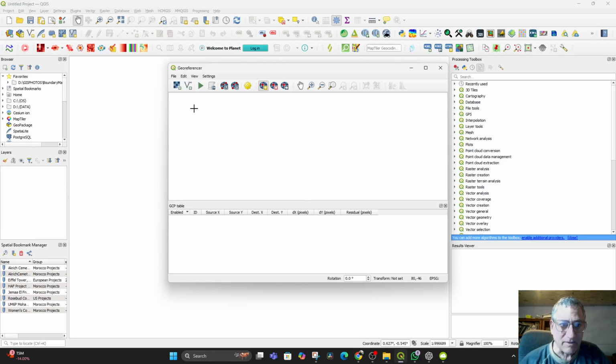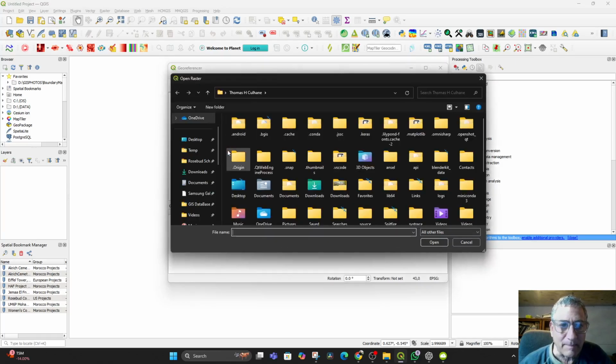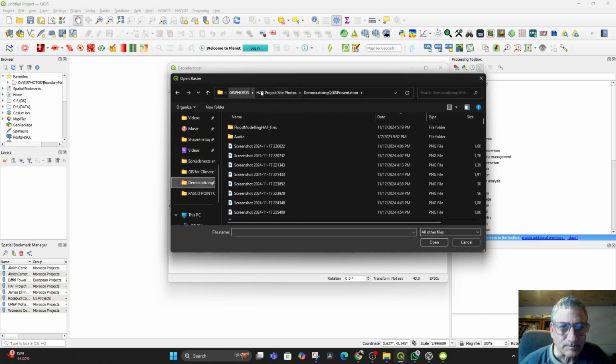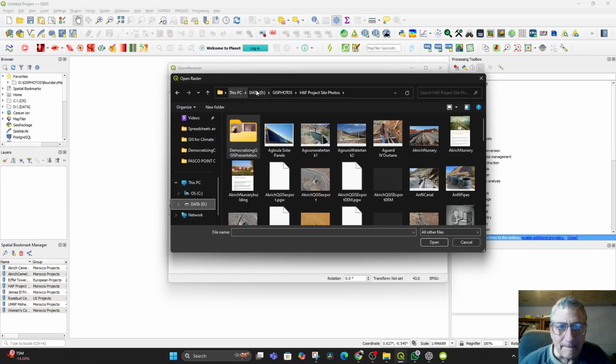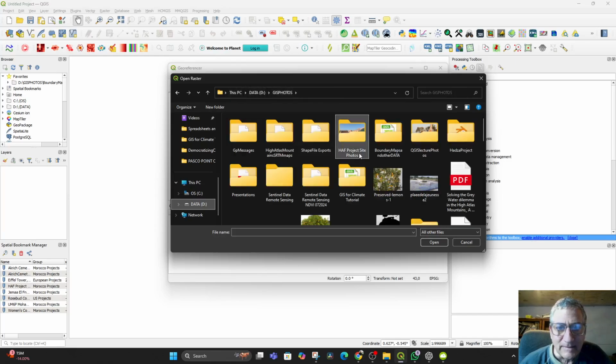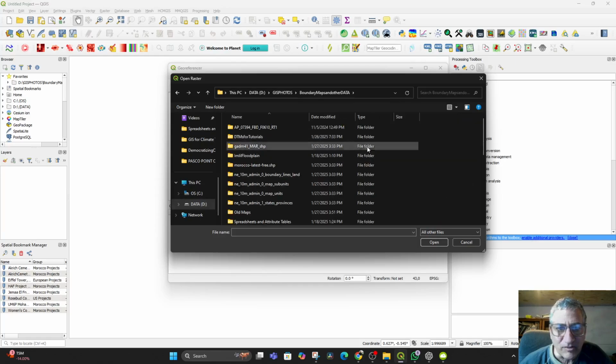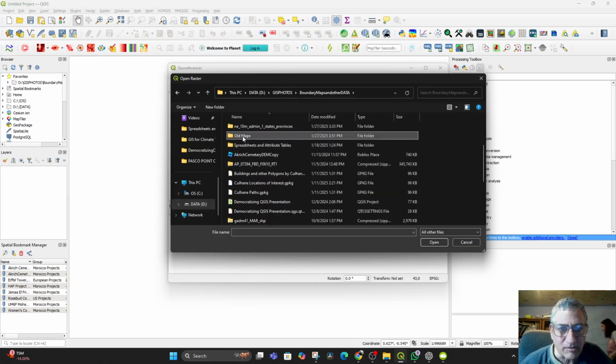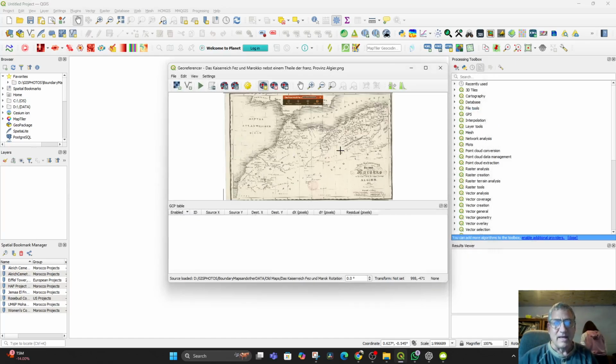So having put that in here, we're now going to add a map, and that map is going to be in the folder with the maps, boundary maps and other data, and it's going to be under old maps. And we'll take that.